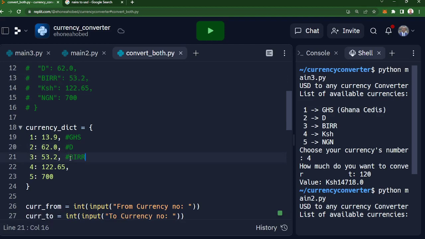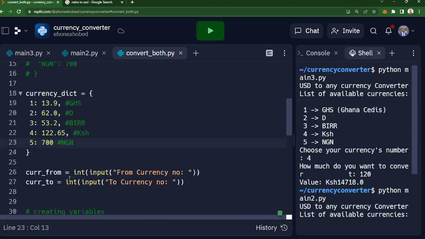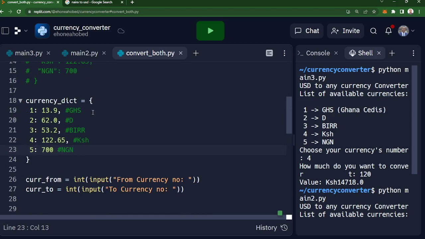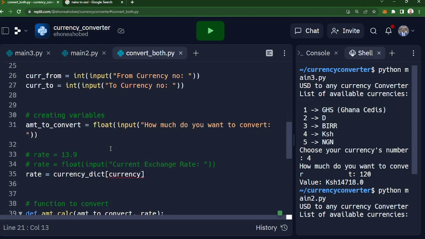If you have a different suggestion, you can always come up with that suggestion. Let's try out various suggestions as well. So this is what is happening right now, so that we know that if it is 1 that you chose, 1 belongs to 13.9, 2 belongs to this, Ghana cedis, 3 belongs to this, and 4 belongs to that, like that.